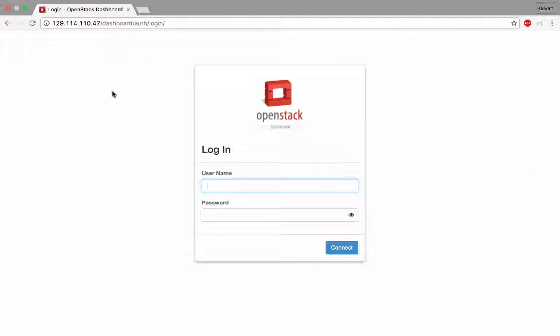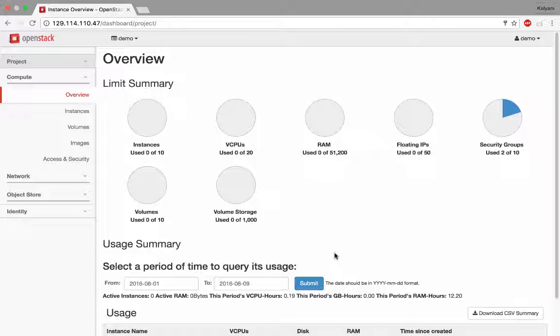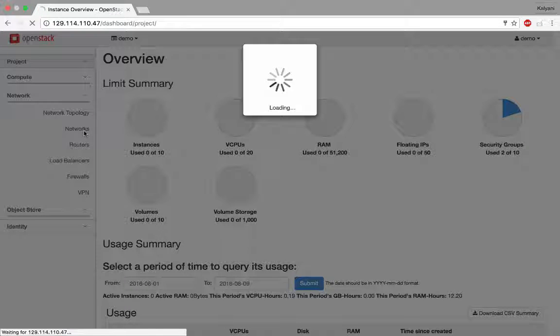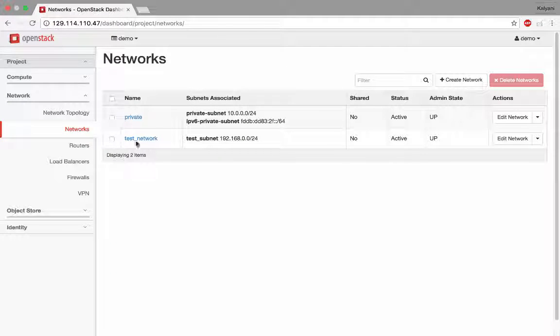To access the Horizon Dashboard, type the IP address of the machine in your browser. Then enter the credentials for logging in. We will be logging in as a demo user. Networks are fundamental to cloud computing, and being able to configure them is an important skill. So, in Project on the left-hand side, click on Networks. This is where you can create a network, and it lists all the networks that are already set.